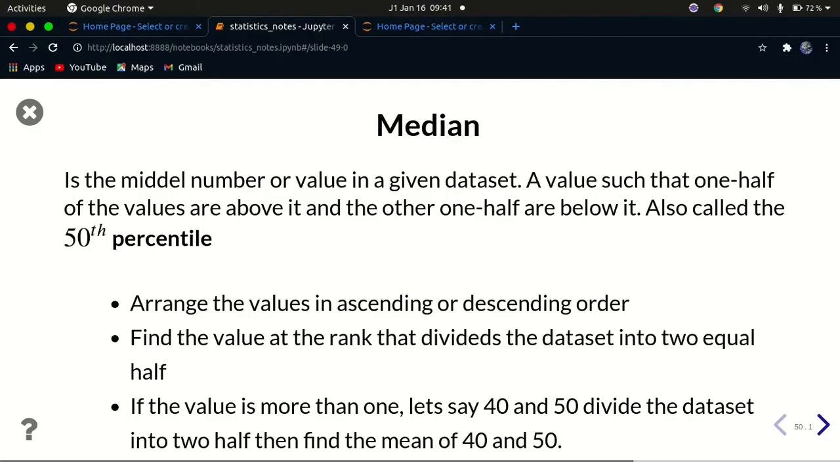Today's tutorial, we're going to look at the measures of central tendency, and we're going to look at median.